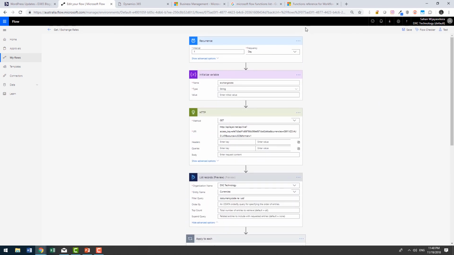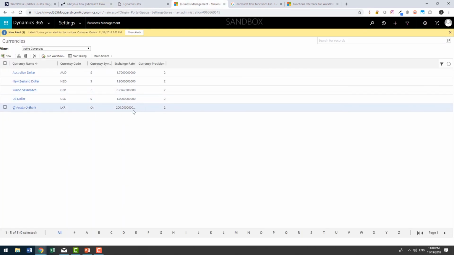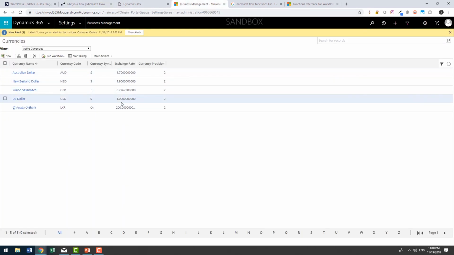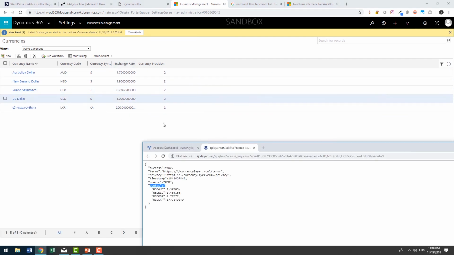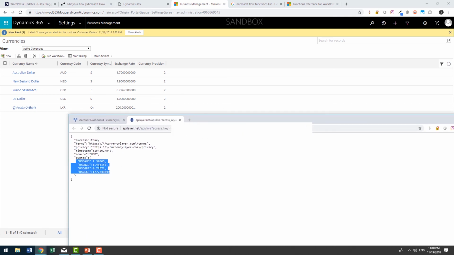So let's run this. If you go into my exchange rates over here, these are the exchange rates that I have at the moment, and if you compare that to the values returned from the web API, they are a little different. This is currently sitting at 1.7, but the actual Australian dollar exchange rate is 1.3. If you look at the Sri Lankan rupee, it's at 200, but the actual is 177. So if the web API runs successfully, all of these records should have the latest value.